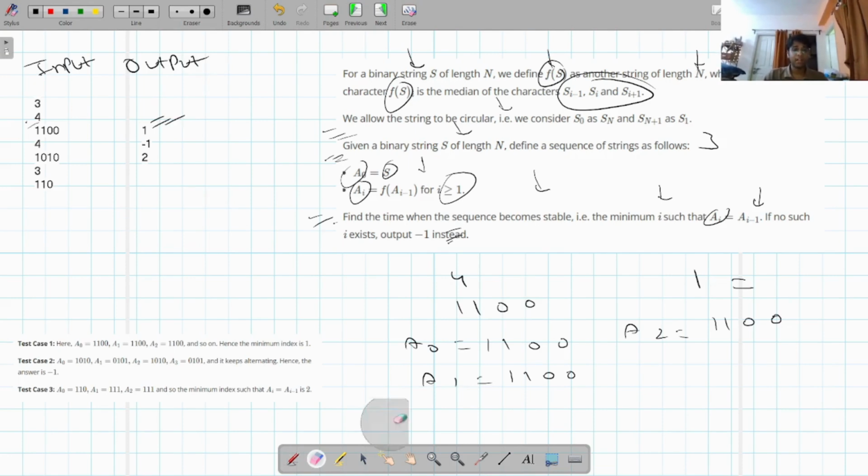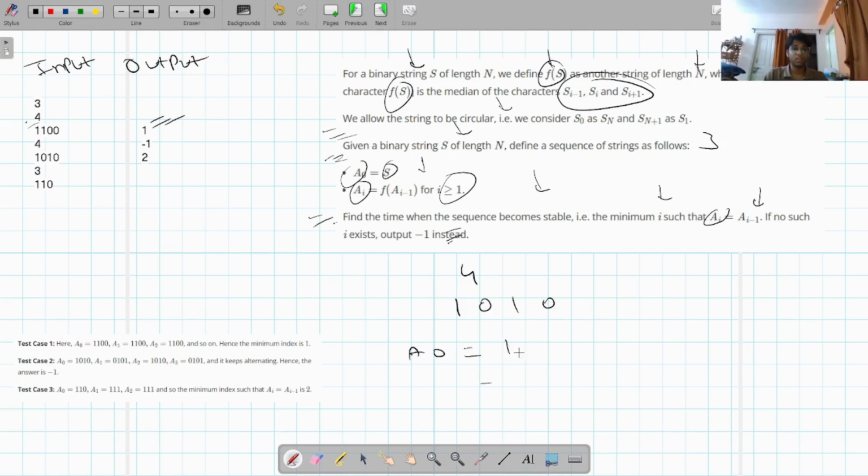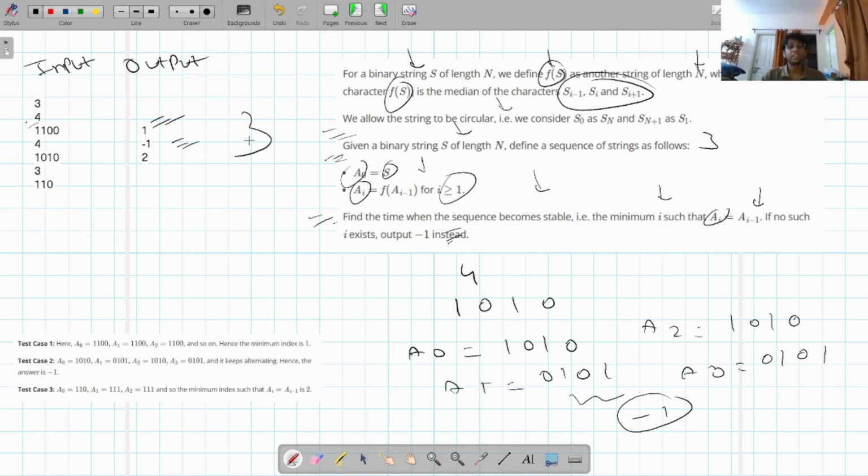Okay, let me take another test case. Let us suppose it is 1 0 1 0. So a[0] equals 1 0 1 0. a[1] will be 0 1 0 1. a[2] will be 1 0 1 0. a[3] will be 0 1 0 1. And it keeps alternating. Hence, the answer is -1, as it is not possible. So the output is simply -1. So guys, I think the test cases are pretty much clear.